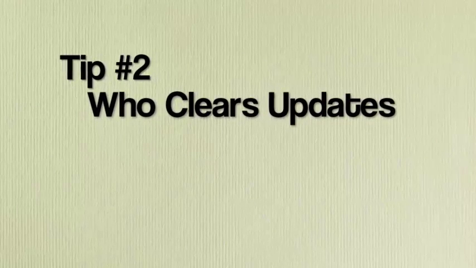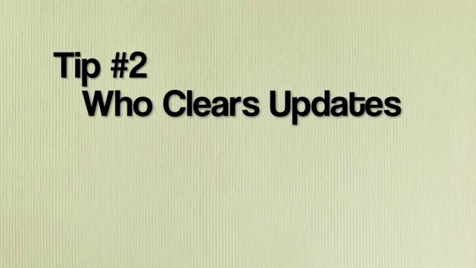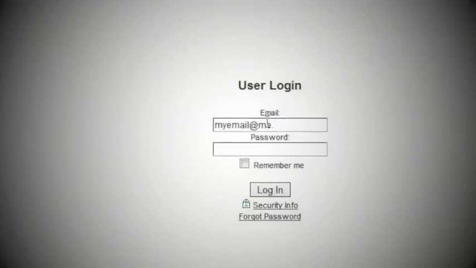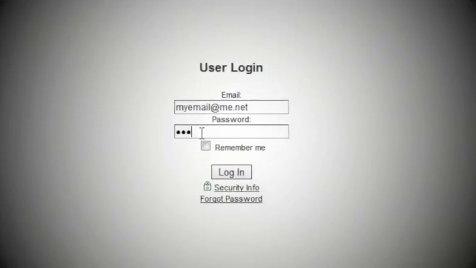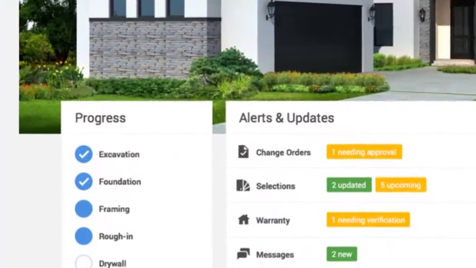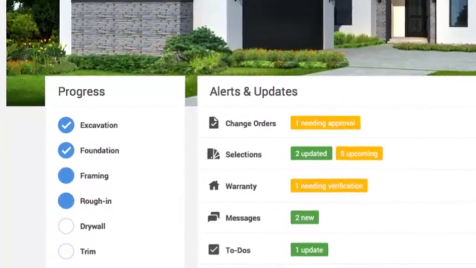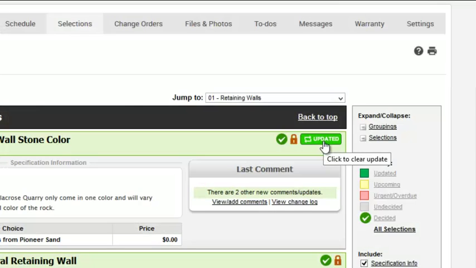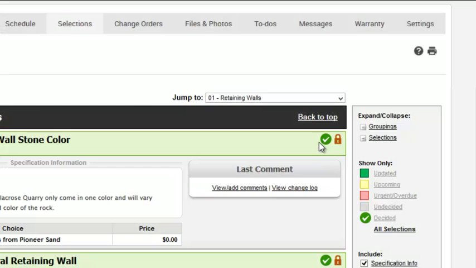Tip number 2. If you're not the only client on this project, like if you have a spouse, you each will likely have your own logins to the system. Now, both of you can see the information, post comments, make choices, and view updates. However, to keep anyone from accidentally stepping on anyone else's toes, only one of you will actually be able to click those updated icons to clear them. Let your builder know which one of you would like to have that ability.